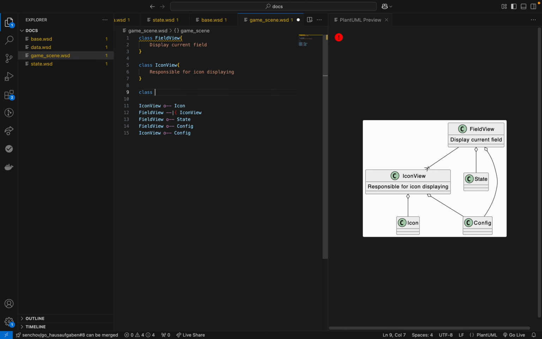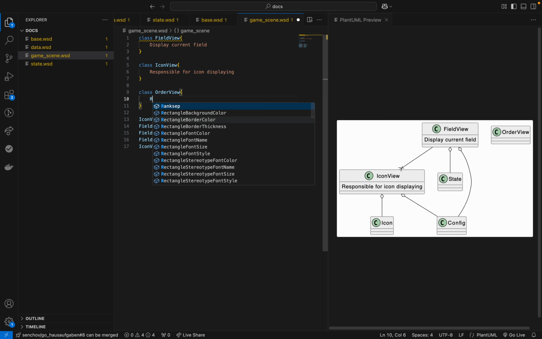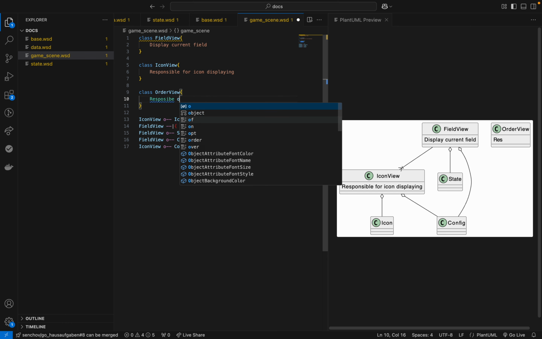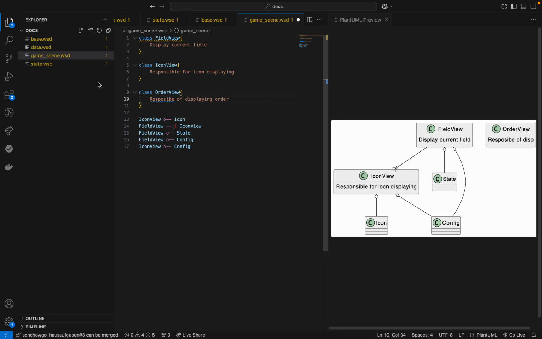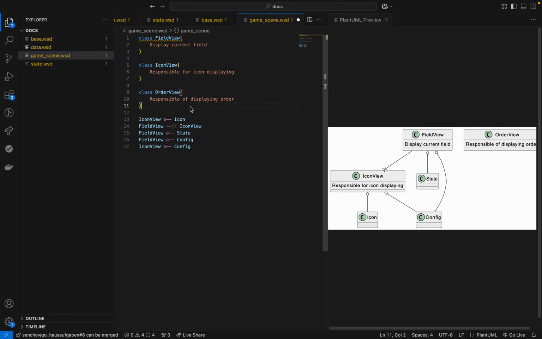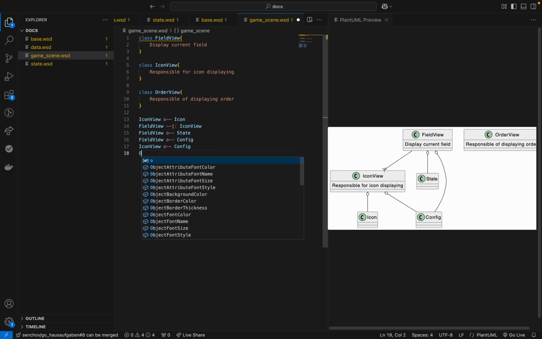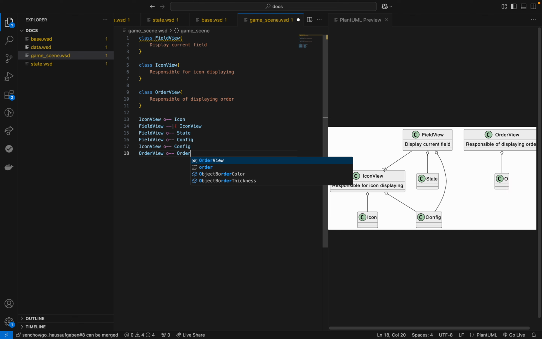Class OrderView, responsible for displaying order, and OrderView should have a link to order from config. Yes, basically. So I need order.